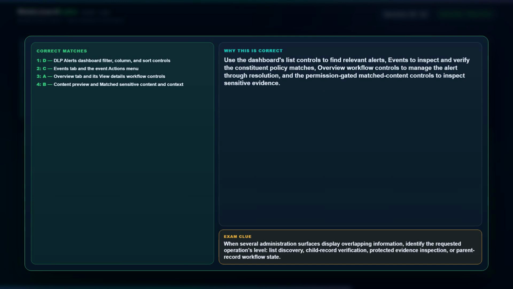Requirement 3. After investigating, review what happened and who caused the match. Then add a comment, assign ownership, and finish the alert as resolved. Matches Option A, Overview tab and its View Details workflow controls. And Requirement 4. Inspect the sensitive text and surrounding context that caused a selected event to match, using the administrator's extra content viewing permission. Matches Option B, Content Preview and matched sensitive content and context.